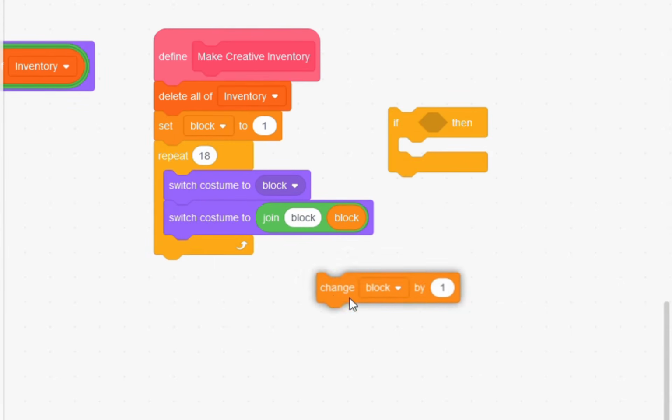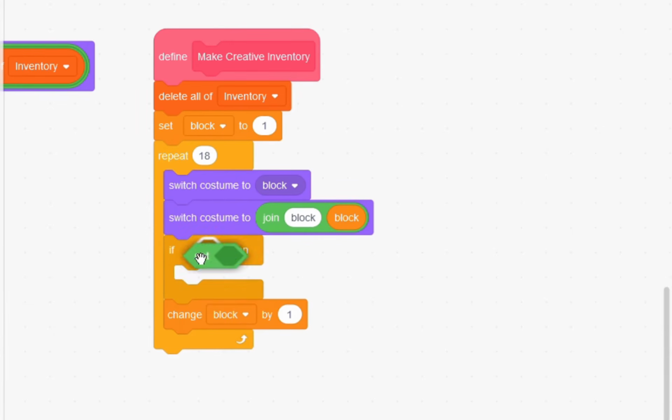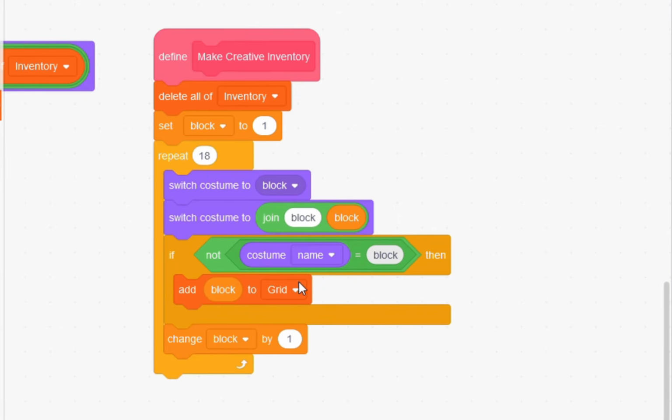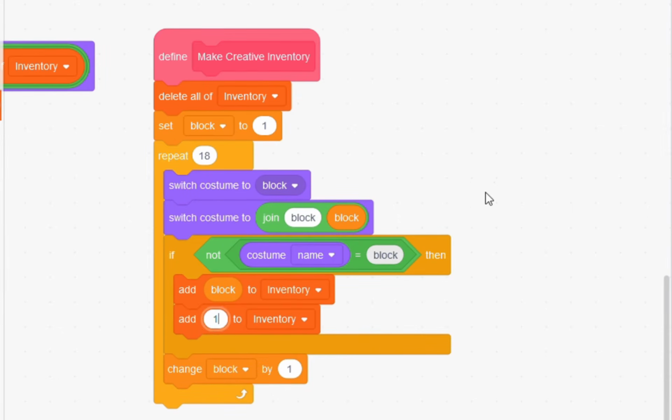So then we can check if not costume name equals block, and here this is the text block. If we have changed costume in our second switch costume block, we will execute the script, which is to add our block variable to inventory and add 1 to inventory. So for each of our valid blocks, we add one of those blocks to the inventory.